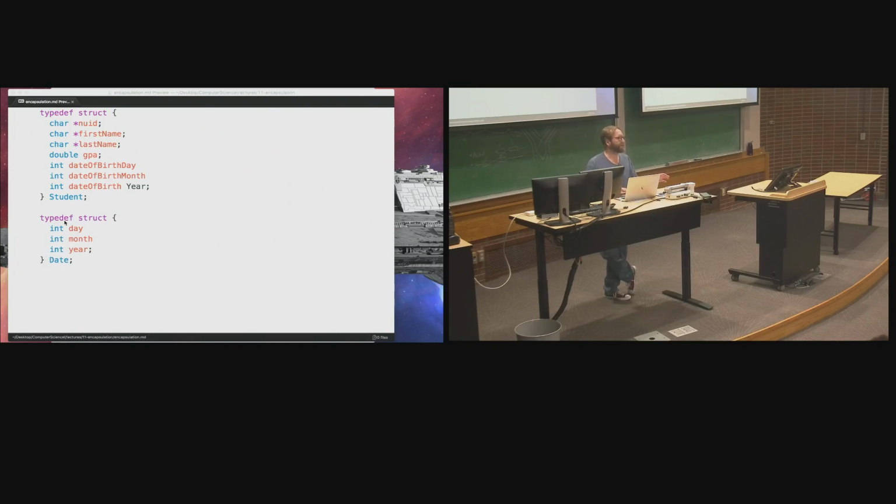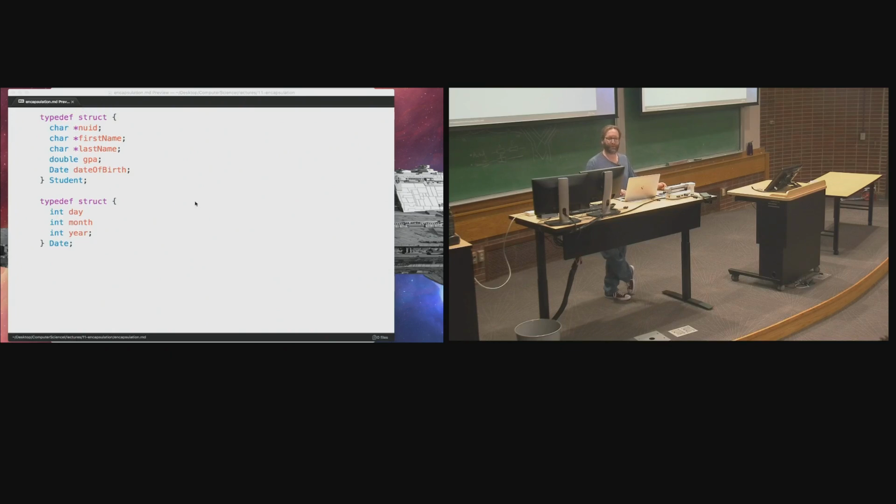There's already a built-in structure called tm, I think it's time underscore t, built into the standard libraries. We're not going to use it though. It's kind of difficult to use. Don't worry about it. Instead, let's go ahead and use our own here. So date of birth, or birthday if you want to call it birthday instead, right?